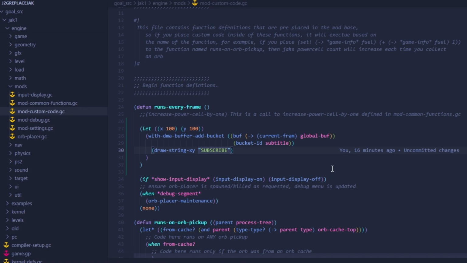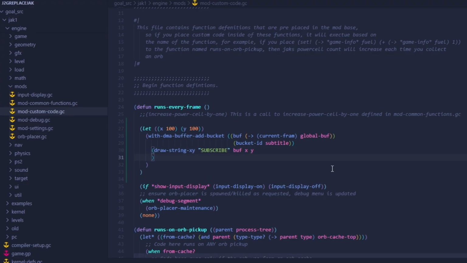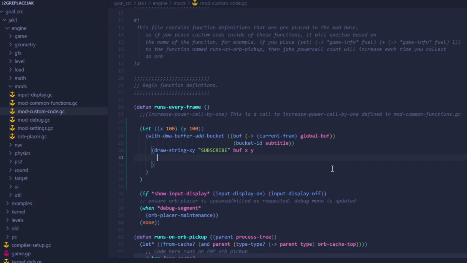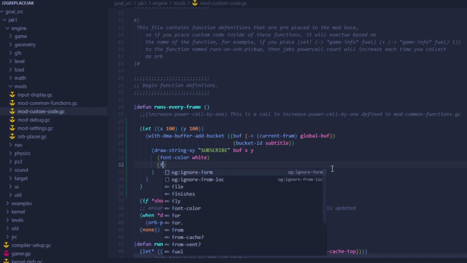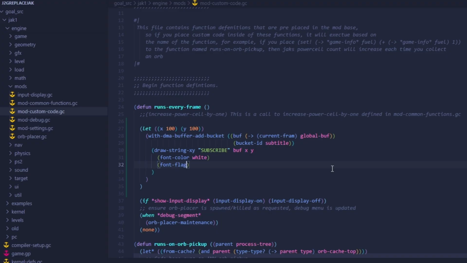So you're gonna have to put that in all caps, and then buff, and then for your X and your Y, and then you're gonna tell it what font color to use. There are not a lot of font colors, so font-color white. That's what I use for all of my text. And then font-flags, I put shadow. This adds a nice little shadow to it. Kerning. I don't actually know what that does, if I'm gonna be honest. And then you're gonna large.